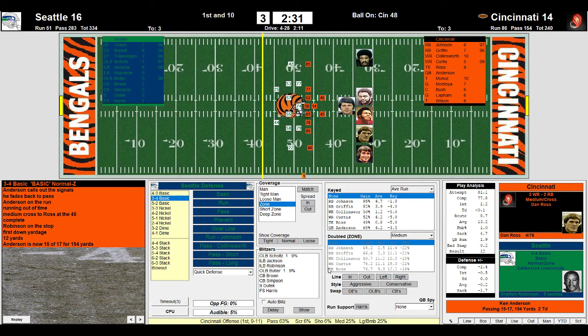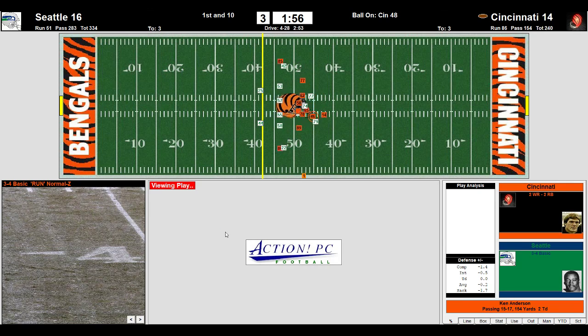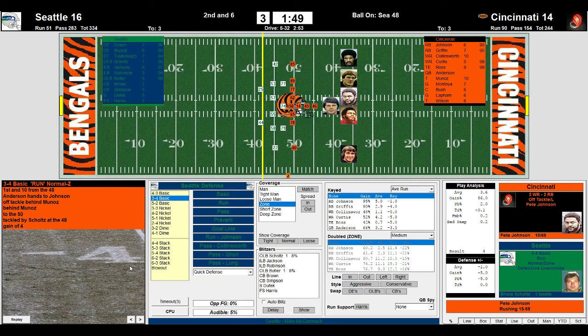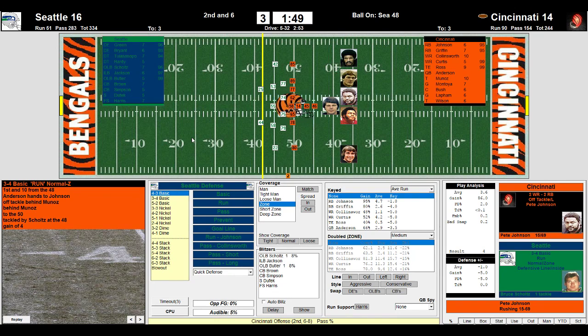All right, let's go. Defensive line in. Run. Johnson trying to get around the corner. He picks up 4. Bruce Schultz on the tackle. Tackle number 1 by Schultz. 2nd and 6. Cincinnati penetrates Seattle's side of the field. They're on their 48. I formation. We're going to go back to a 4-3.